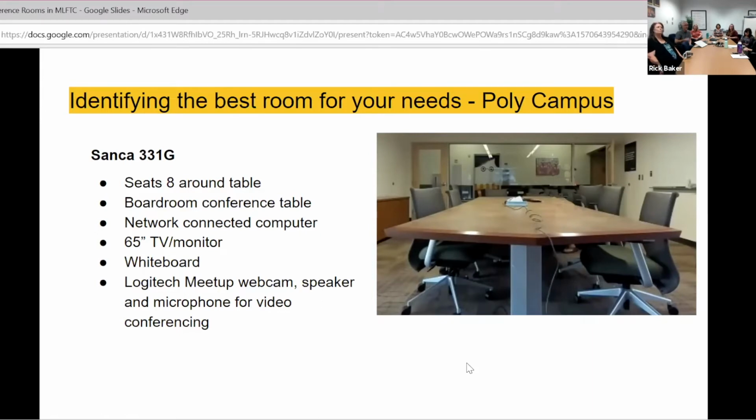I don't have a picture of the actual TV and setup, but one of the things that I'll show you in a little bit is that little pigtail wire running on the table. There's a little speaker that connects to the Logitech Meetup webcam, and that speaker allows you to set it on the conference table so it picks up all the conversation that is happening.